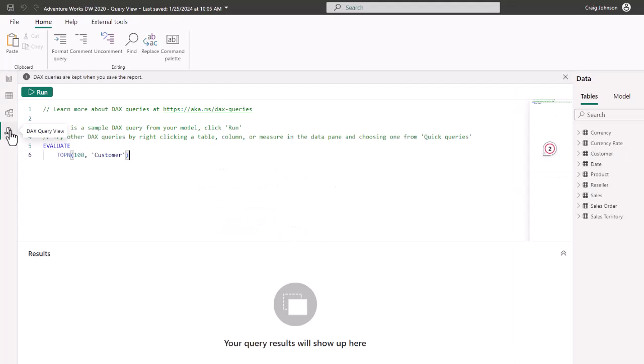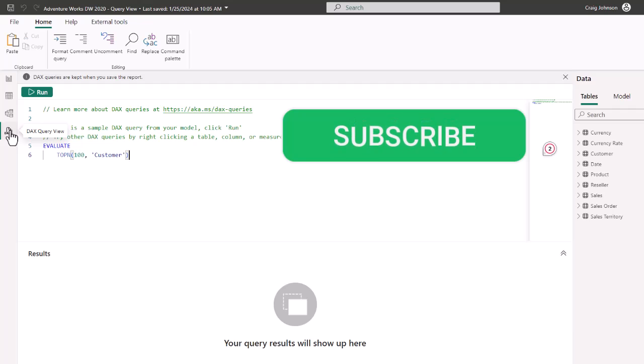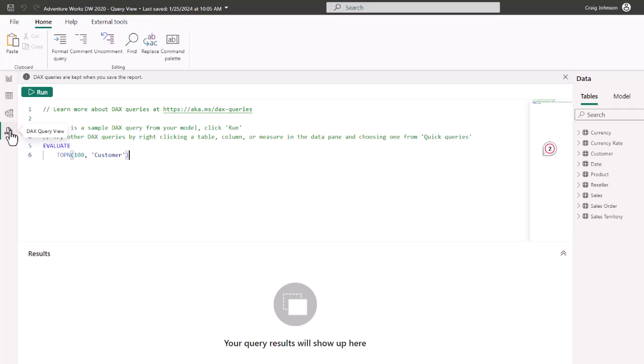Starting off, we have the ribbon at the top, and that has a paste feature. It also has a format query, comment, uncomment, replace. You can use a find function. And then it starts off with a sample evaluate function that will automatically calculate when you hit the run button on your AdventureWorks file. But before we do that, we kind of want to take a look at the DAX Query View.